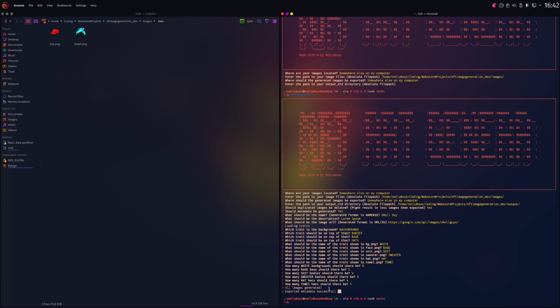So now, as you can see, it's generating the images. It's done. Exported the metadata successfully. And if we check our output directory, okay, there we go. We can see it generated our images, and because I selected that duplicated images should be deleted, we only have 3, because 3 is the maximum number of combinations if we don't want duplicates. So this might occur, and then you might need to add more traits, so you can generate your desired amount of images, or you allow the script to generate duplicates.